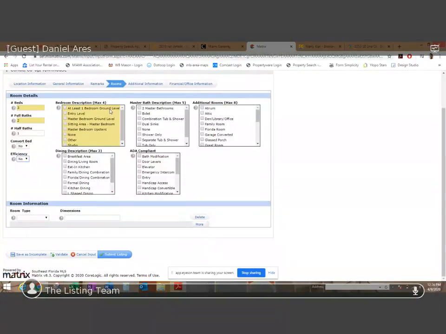This is important for a couple different reasons. I'm going to explain these couple top ones right here. 1 bedroom on ground level, entry level, master bedroom on ground level. These 3 right here are for anybody who is disabled, elderly, or has trouble going up and down stairs. They're going to want to know if they have a bedroom on ground level. Is the bedroom on entry level? Is the master bedroom on the ground level? Very important to know because they may not want to go up and down the stairs.